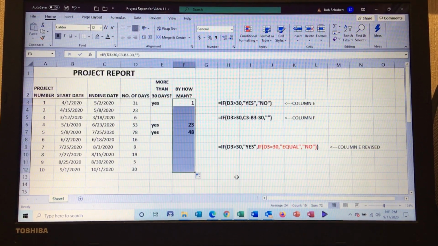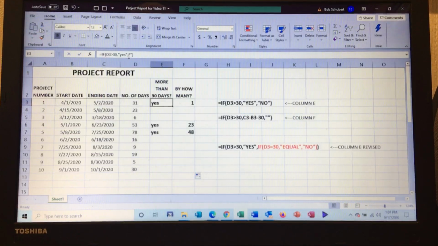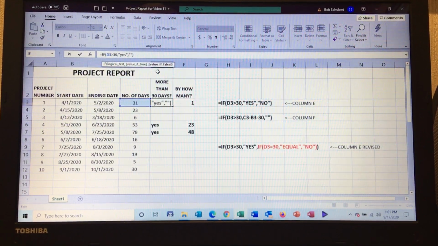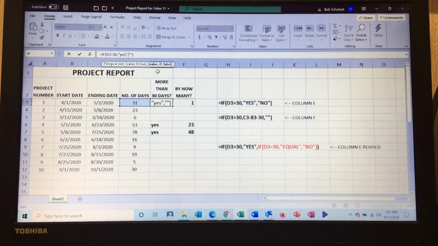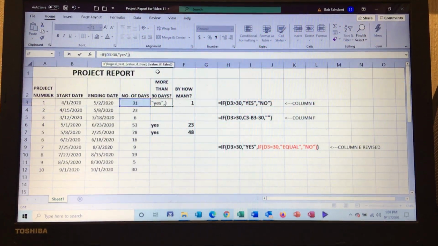Let's click on cell E3. And then in the formula block, click to the right of the comma following the yes statement. And let's delete the 2 quotation marks. And now we'll enter another if statement.